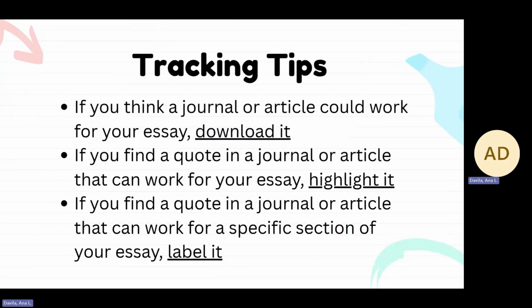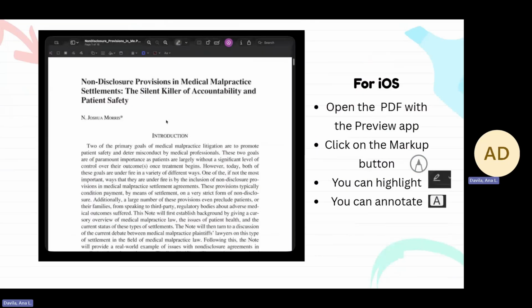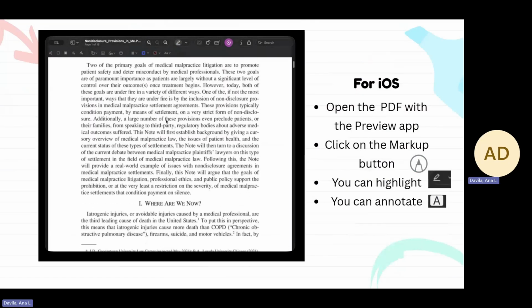If you find a quote in a journal article that can work for your essay, highlight it, guys. Just mark it. And if you find a quote that you think is for a specific section, like, oh my God, I can use this for my pros, or for my cons, or for my current status, label it, guys. Label it. And I know someone was saying that they didn't want to print the articles, because I know it's a lot of printing.